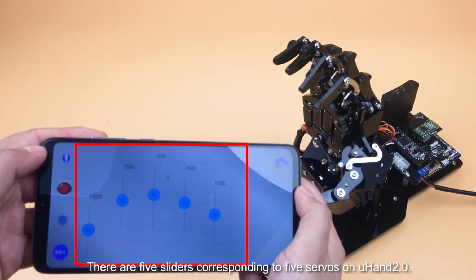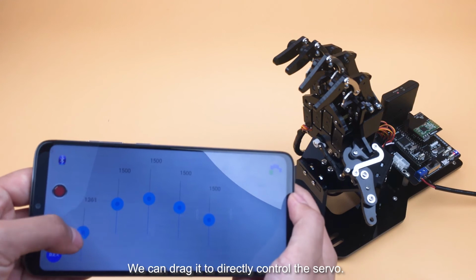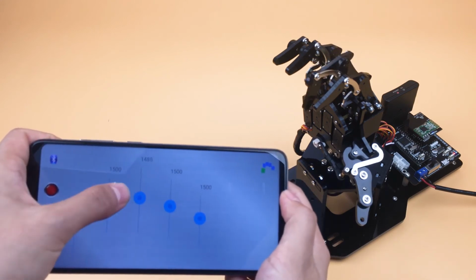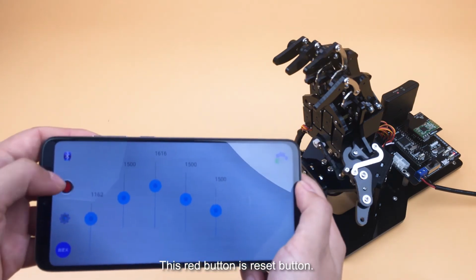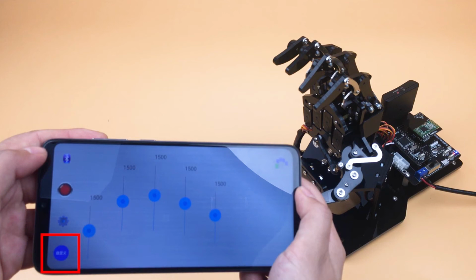There are 5 sliders corresponding to the 5 servos on uHand. We can drag them to directly control the servos. This red button is the reset button. After clicking this button, the hand will be reset to the original posture. This blue button is the customization button.